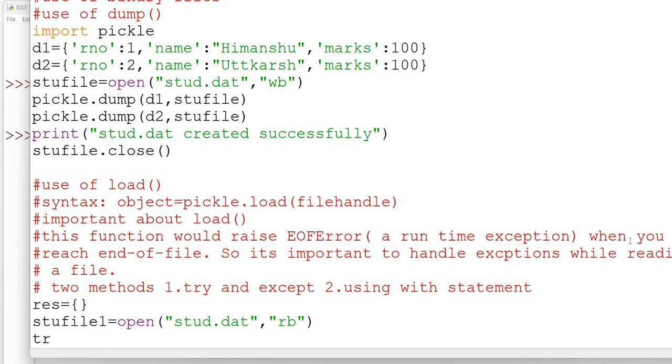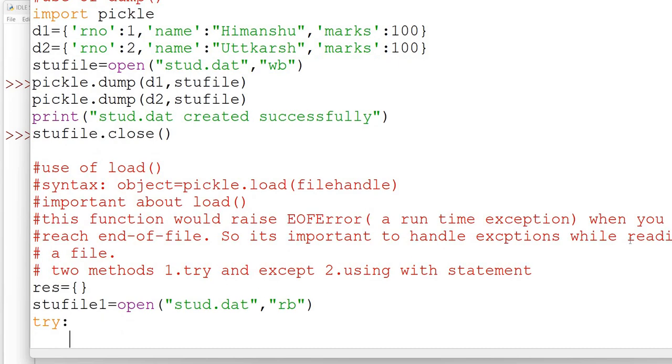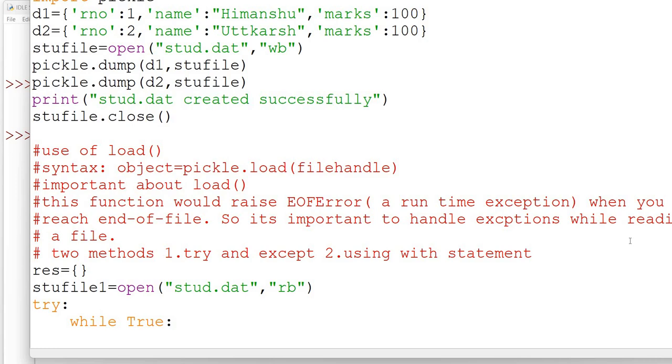Now try is the keyword for handling exceptions. Then the while loop, which we did in flow of control in class 11th. True, with a capital T because this is a boolean. Then colon. This is the correct syntax. While True means it will run until the end of file is reached, as long as there are records in the file.